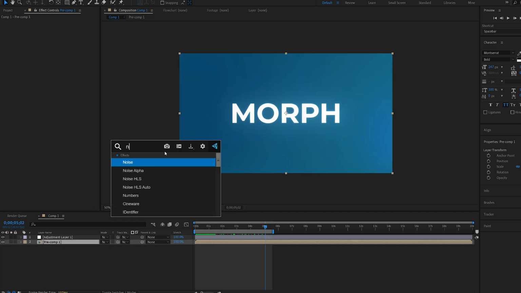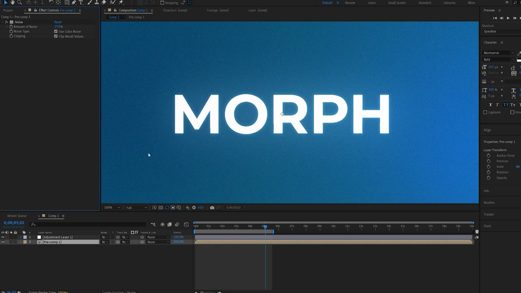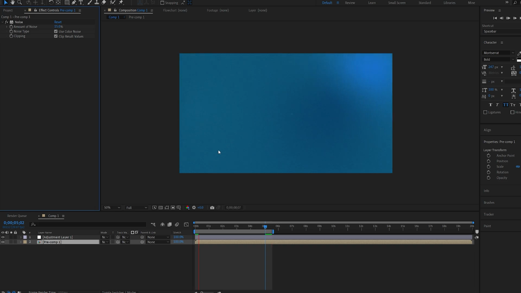Now I also went ahead and add a bit of noise to my original text layer and set it to 15. So this just gives it a bit of this noisy kind of look. Again, you don't have to use this, but it's something that makes it look kind of interesting and gives it a nice touch. Alright, this is it for this tutorial.